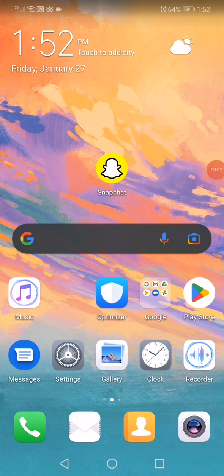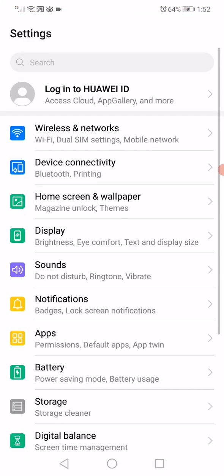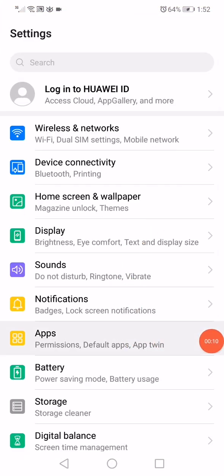How to fix Snapchat login problem. First thing guys, open the settings on your phone and then go into the apps manager.